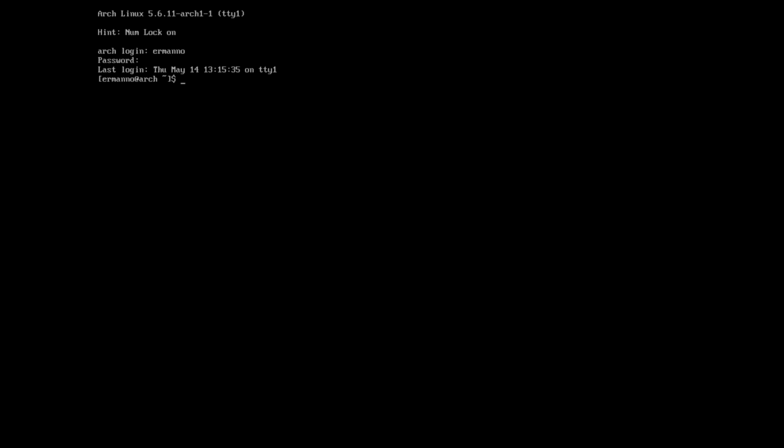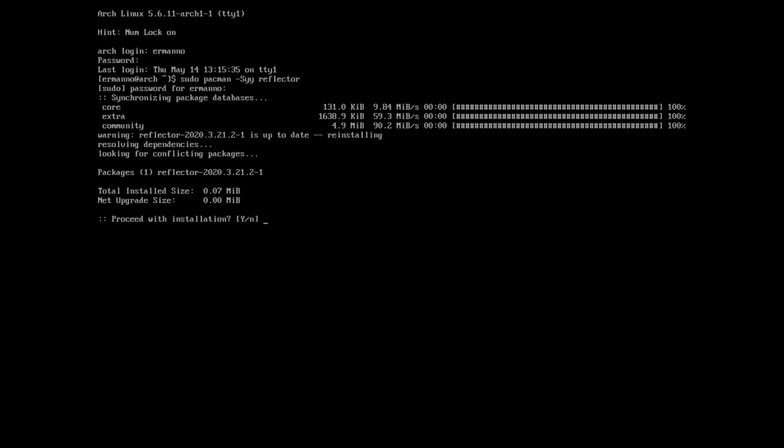So let's go ahead and type in sudo pacman -Syy and then reflector and hit enter. Enter our password. And now in my case it's already installed because it says reinstalling. But if it's not installed on your machine, you can go ahead here and press enter to install it. In my case, I'm going to type in N and hit enter. And now we can use Reflector to create our mirror list.